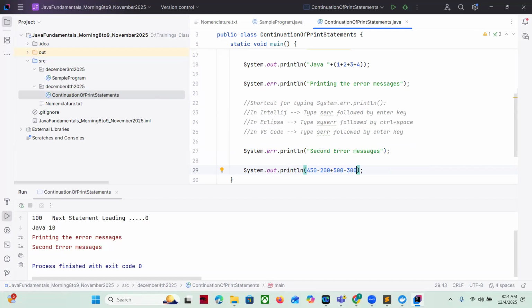Now, what will be the output and how will it print? 450 is the output. Where will it print? The next line. After the second error message, after that one line, only then will it print.